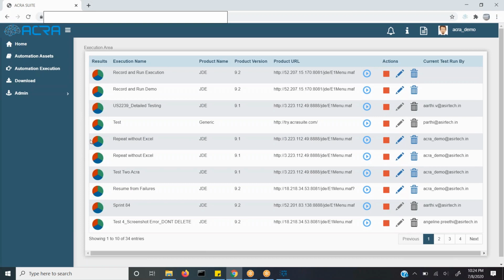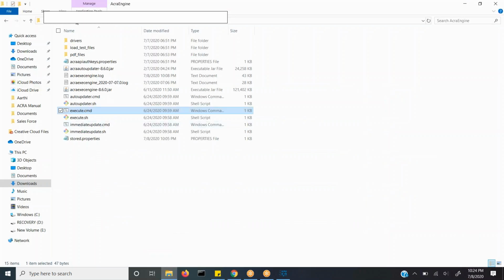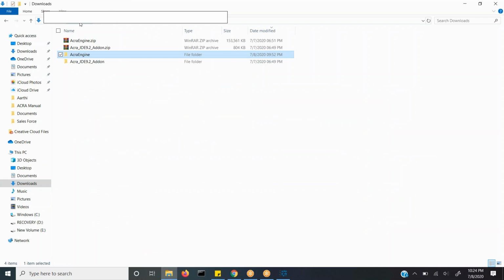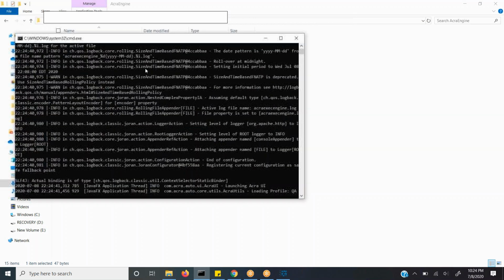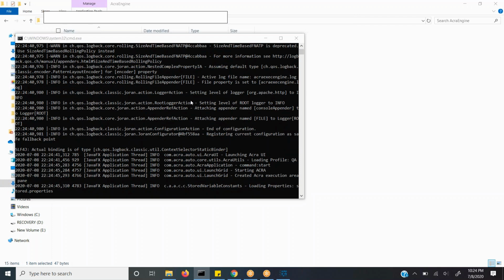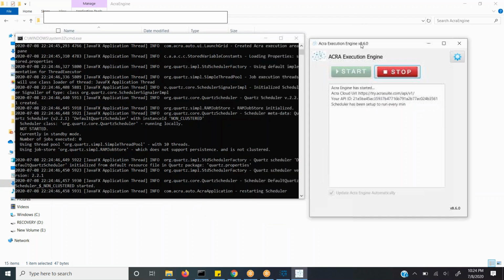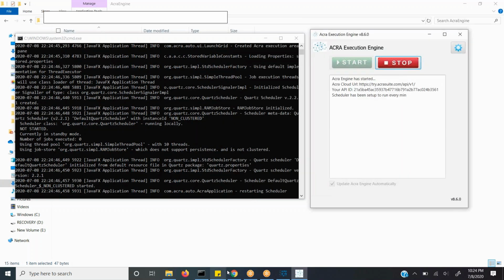The next step is to turn on the engine. So navigate to the Accra engine folder in your local machine. I have downloaded the Accra engine folder under the downloads folder. So I'm navigating to the Accra engine folder. Double clicking on the execute.cmd file to turn on the engine. Now the engine is turned on.